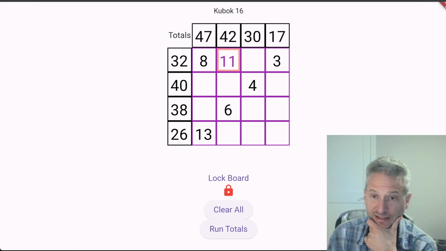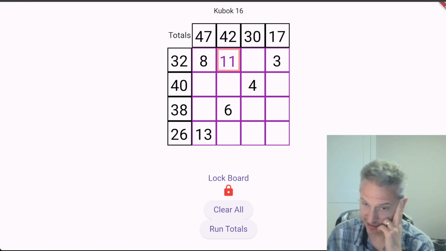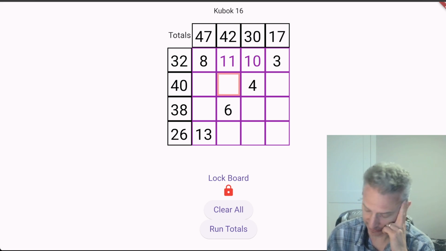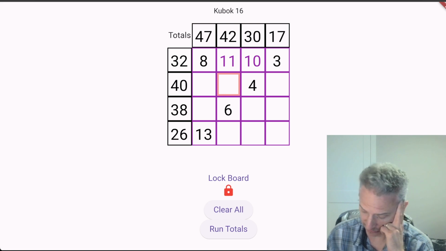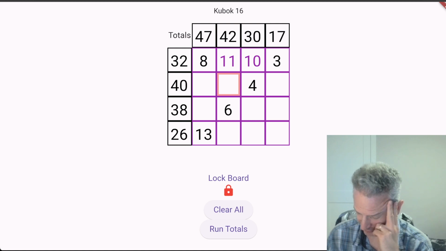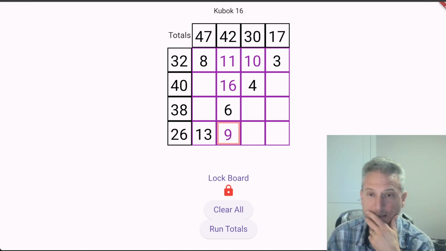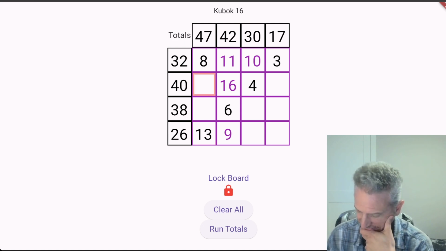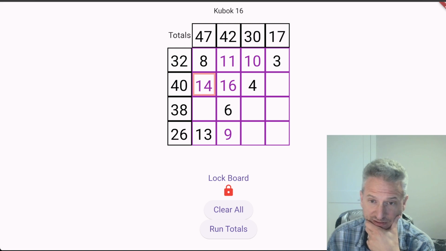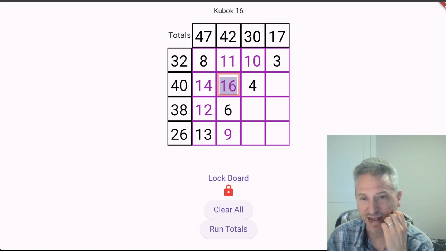So let's look at 11. I think there's only one available for 11. So if it's 11, this is 10. And then going down, this is 25. So 16, 9 or 15, 10, so it must be 16, 9. And so now you have 16, 11, 10. So this is 14, 12. And so now that 16 and 9 can be replaced and this can be replaced.